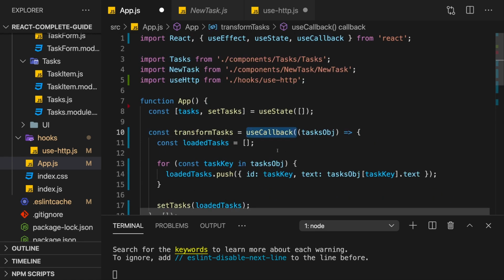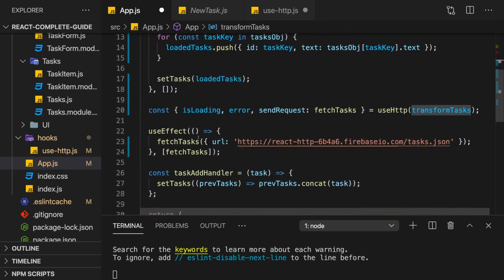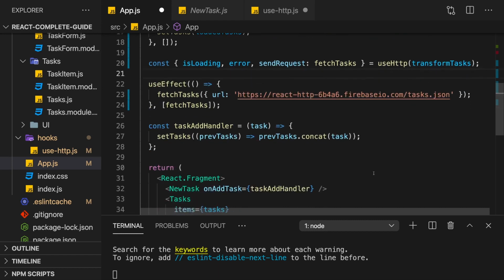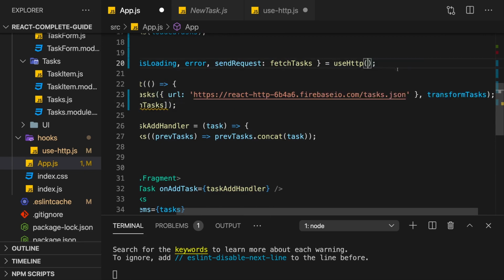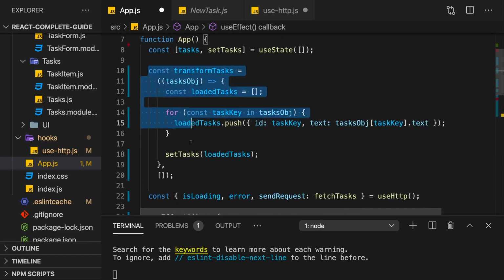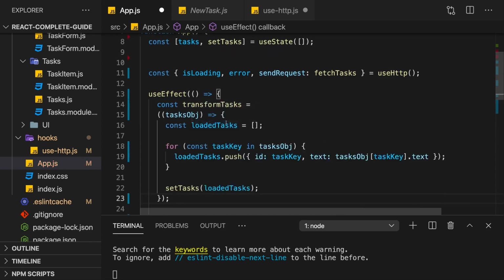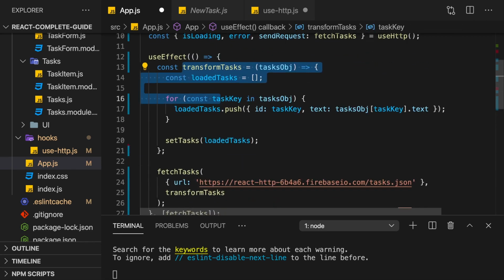If using use callback here in app component is too cumbersome for you, if you don't like this approach, we can get rid of that and instead just pass transform tasks as a second argument to fetch tasks here and not to use HTTP, so that we call use HTTP without any arguments. And we actually create transform tasks. Whoops, get rid of the dependencies here. We create transform tasks like this inside of the effect. Then this also is no external dependency in the effect.